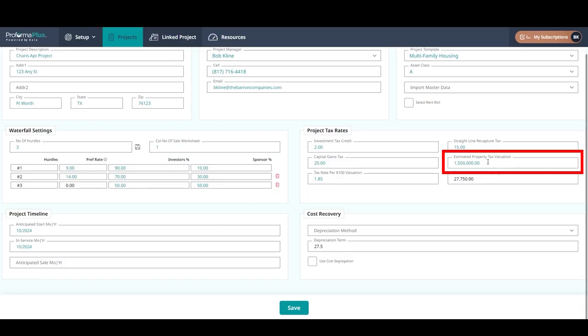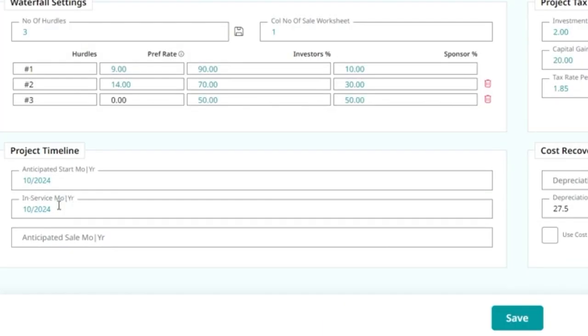And what you put in here as far as the value of the property, it starts depreciating from the in-service date. The anticipated sale date is when it closes the project out. Now, typically in real estate, you're going to do a 5, 6, 7 year hold. We're going to do some simple math and make it 5 years.